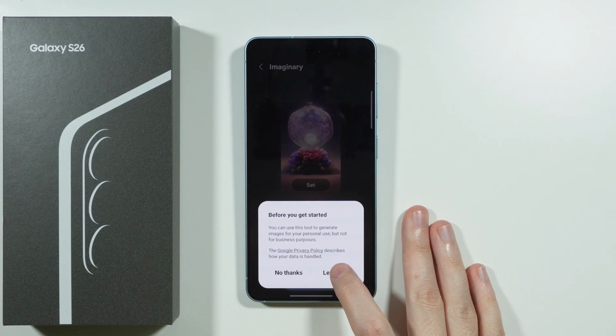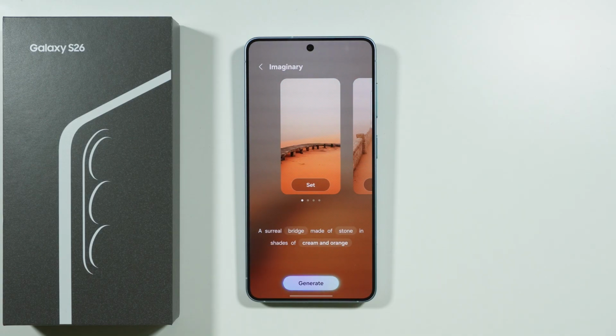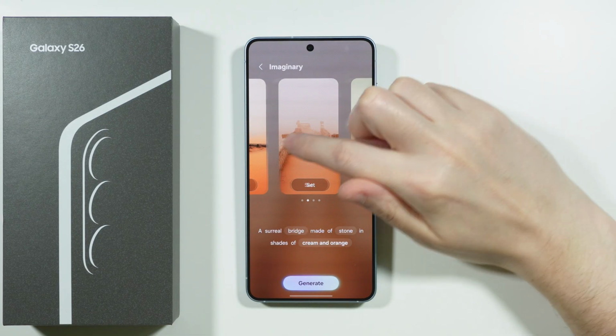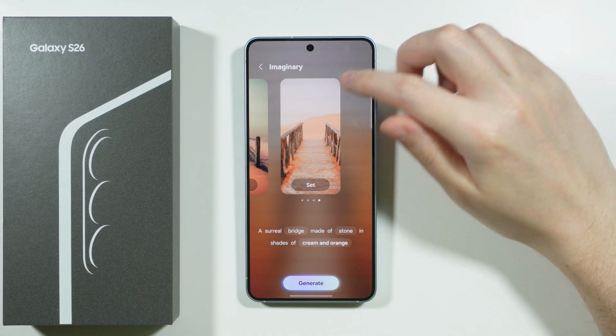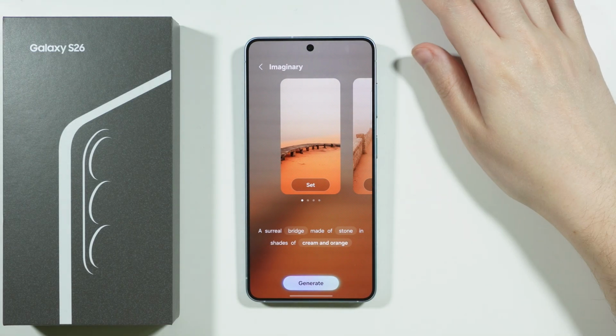Of course, we need to agree to the Google privacy policy in order to be able to generate the image. But once it is generated, as you can see here, we have the preview and we get a couple of examples. So we can scroll through this list and you can try to find your favorite one. And you can of course generate one more time if you are not really satisfied with the results.